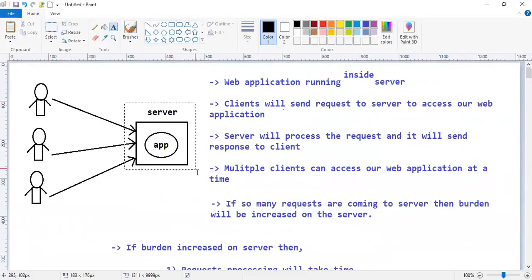If you deploy your application in one server, that server may not be able to handle the load because too much traffic is coming. So many users are accessing the application at a time.